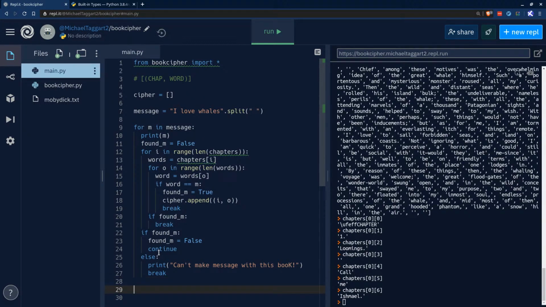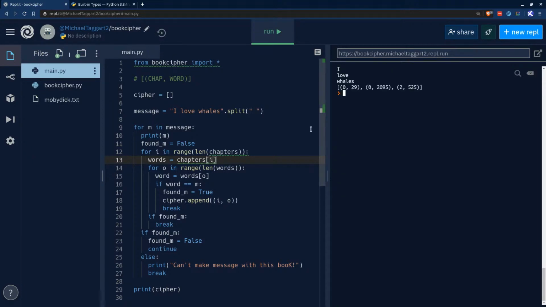At the very end of all of this, we're going to print our cipher. Okay, everything looks pretty good. Let's see what happens. Check that out. We have I love Wales. 029, 02095, 2525. So we know that. And by the way, let's see if it confirms.